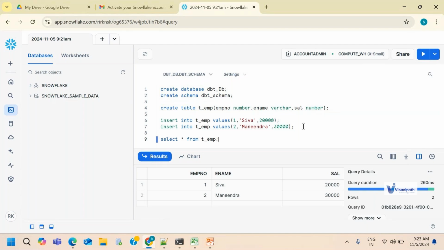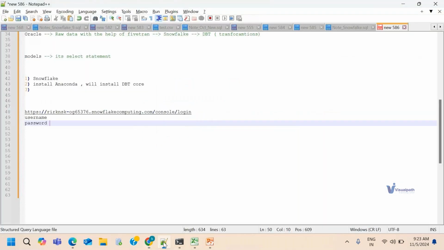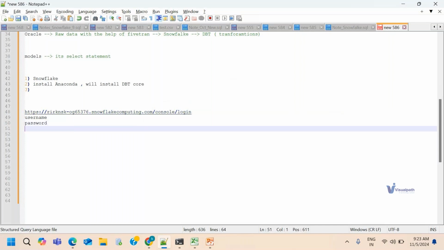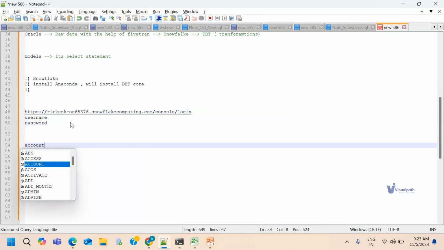Now the point is, from DBT, I want to access this particular database. So we already captured this, right? This is the URL that I need to access, correct? This is my Snowflake URL. This is called what, guys? This is called account name. This is called your Snowflake account name, guys.